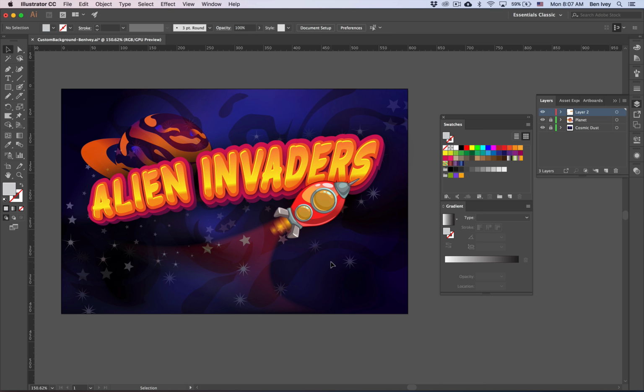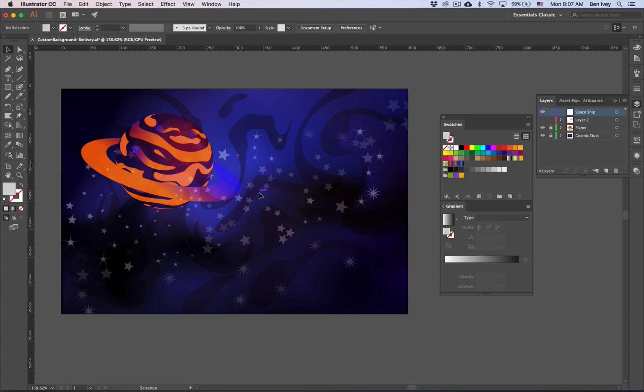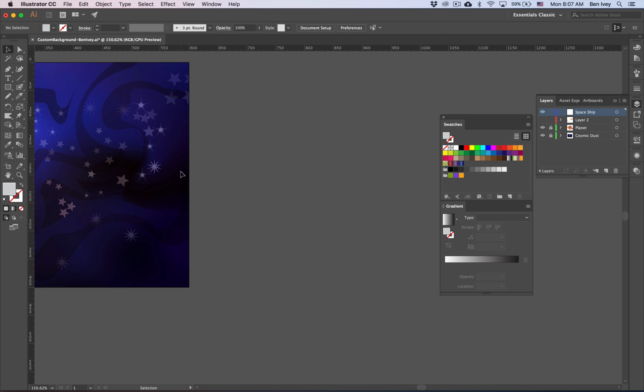In this exercise, let's add a spaceship to our game's background. If we return to our Layers panel, we can create a new layer that's on top of our planet and cosmic dust layers, and let's call this one the Spaceship layer. Again, I'm going to turn off my example and make sure everything else is locked down so we don't accidentally work on that one. Additionally, I'm going to work off to the edge and then drag on my artwork later.